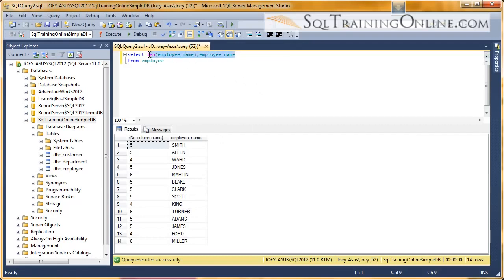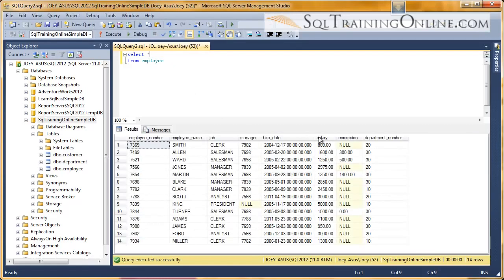What we want to do now, let me pull back the whole table. We want to look at the salary column. And since salary is a decimal, let's see how length works on that. So let's select the salary column, and then let's do a length on the salary column.